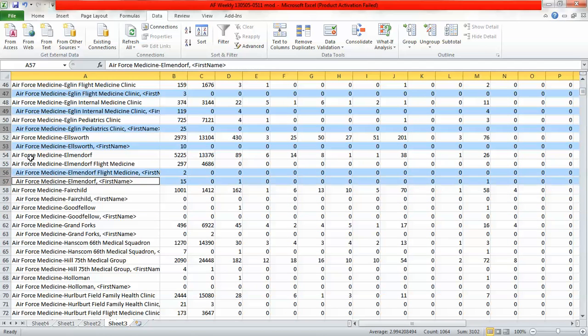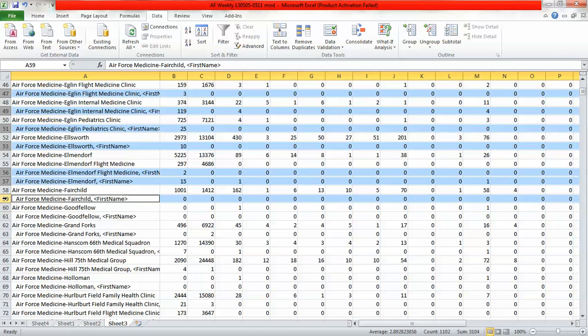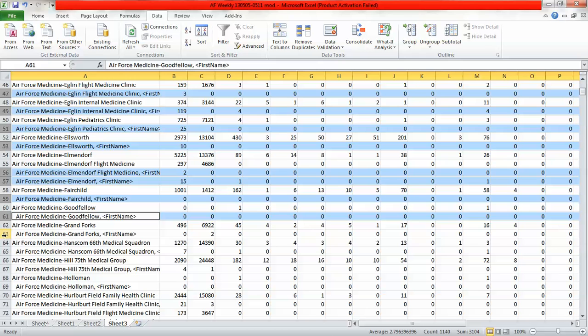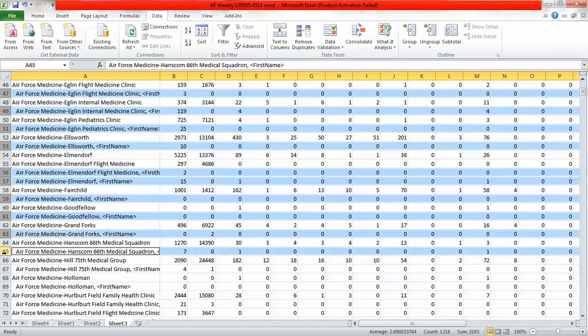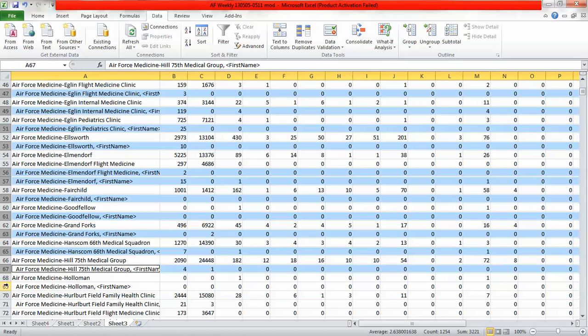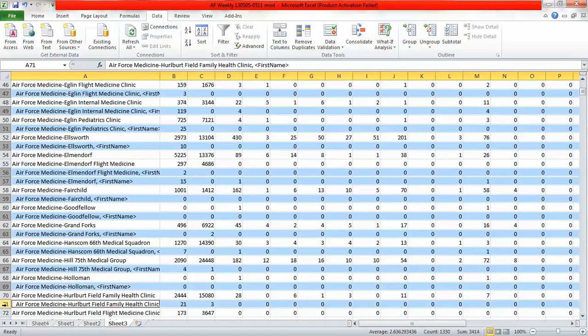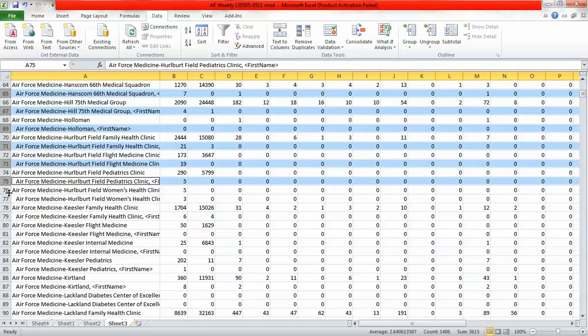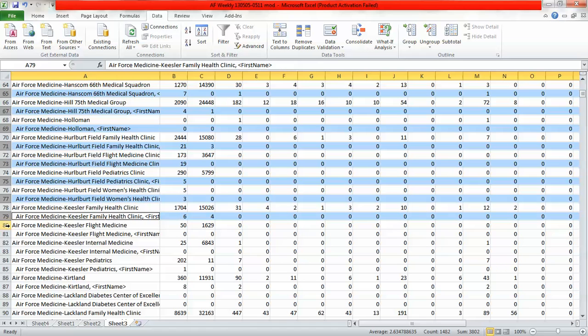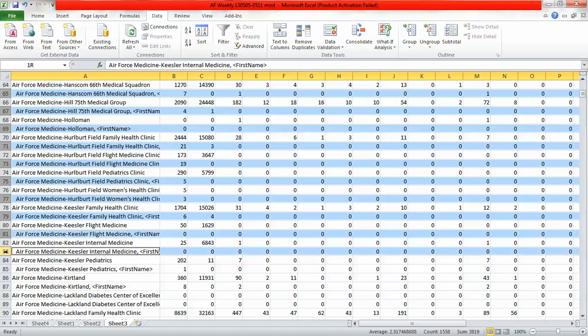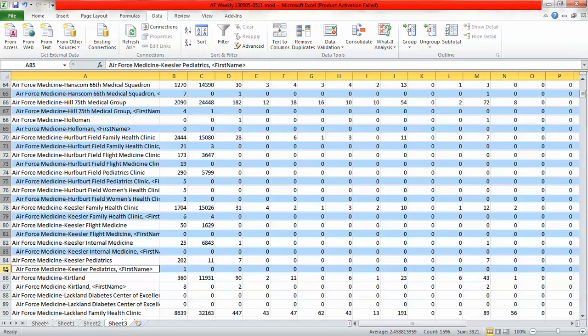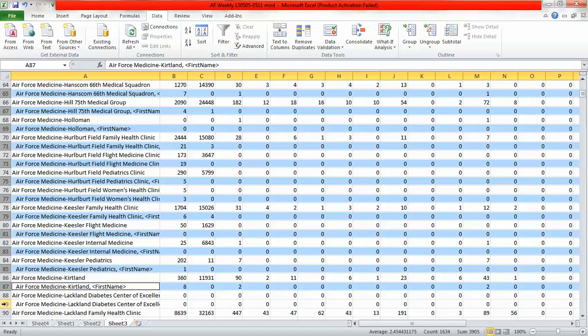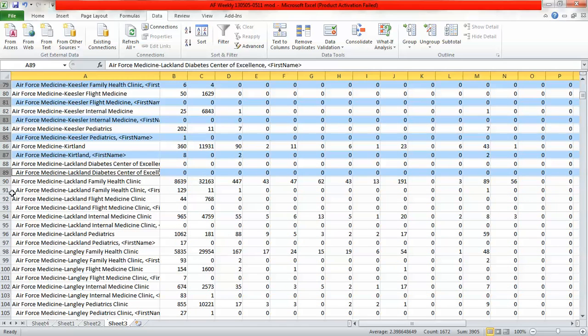You see over here with Elmendorf, they also have a listed flight medicine. So you have to carefully watch for which ones you're lighting up to delete, so we don't accidentally delete the other ones that we want to keep. Of course, if you get tired of doing this, you can always delete what you've done and then start up again.